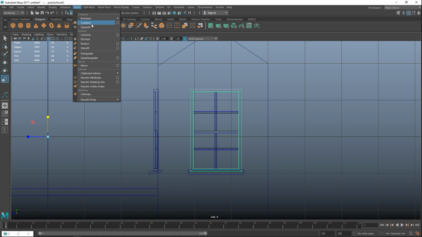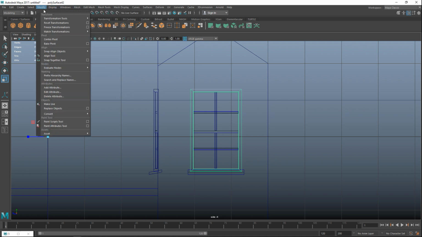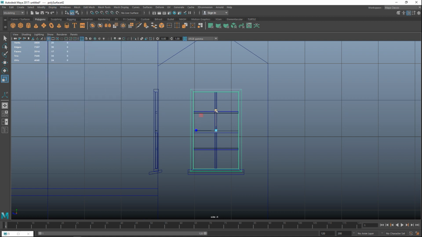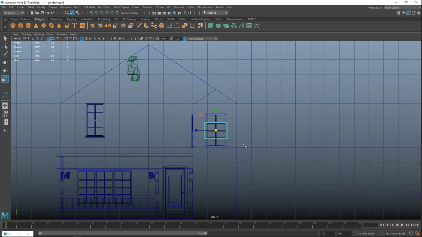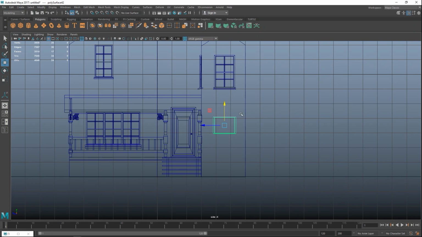Mesh. Modify center pivot. Let's do this and this, and then scale it, trying to get the proportions right. And let's hit W, bring that down. And I'm just trying something here, guys, so bear with me.